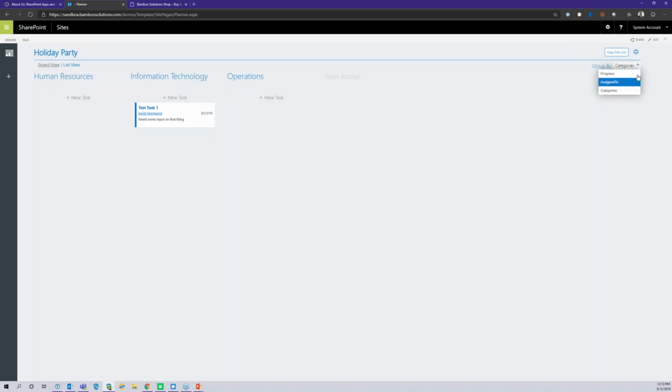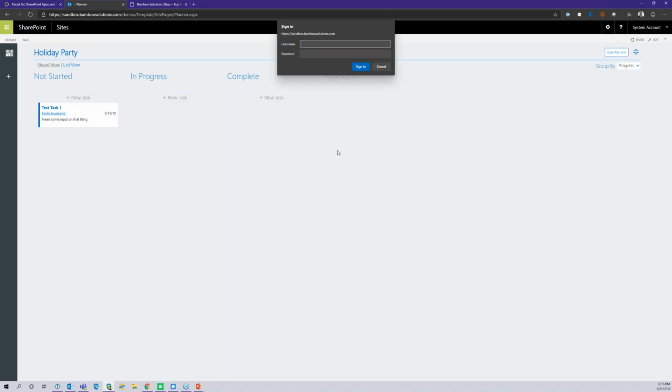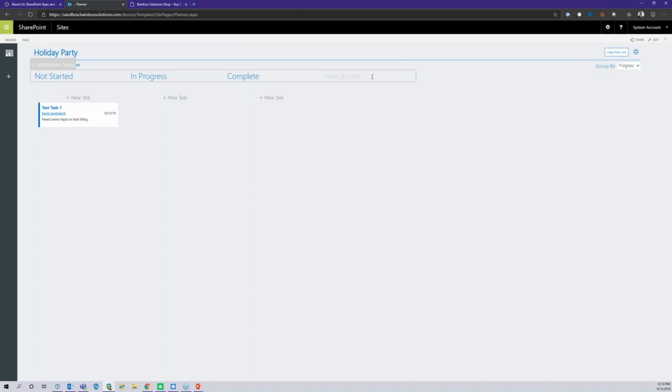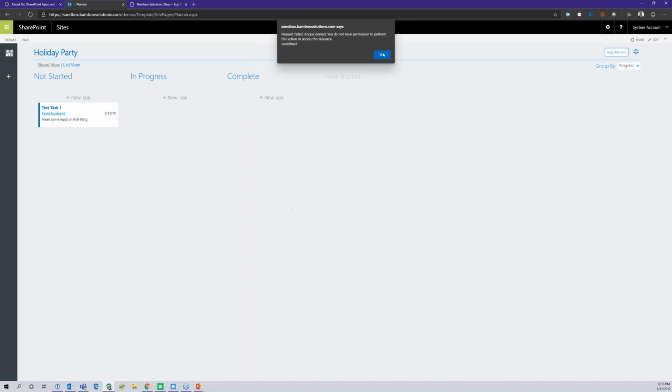Now we have the group by here, and the group by is what I was referring to earlier. So I can say that I'd like to view the presentation of my tasks in these ways, either grouped by assigned to or grouped by categories or progress. So if I go to progress, you'll notice it's that format that we saw this list created in. This is the buckets that it was originally in. And so I can move these things between these steps as well.